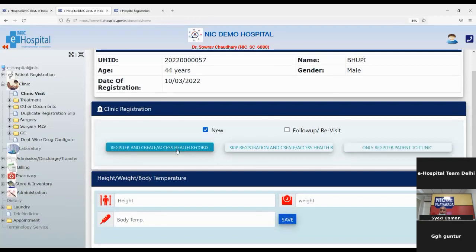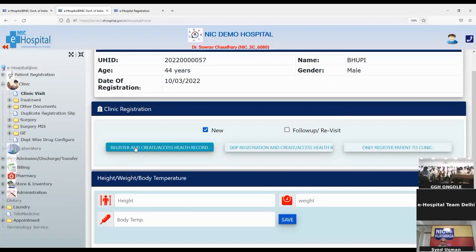Using the first button, suppose the doctor needs to give some tests before giving the medicines to this particular patient. In this case, the doctor can use the first button to register the patient in the clinic. If you use the first button, the application will redirect to the order entry advance page from where the doctor can prescribe some tests. After getting the test report, the doctor will generate the prescription. If such a scenario is available with this patient, then we have to use the first button.